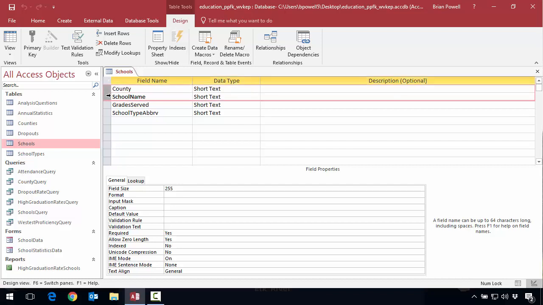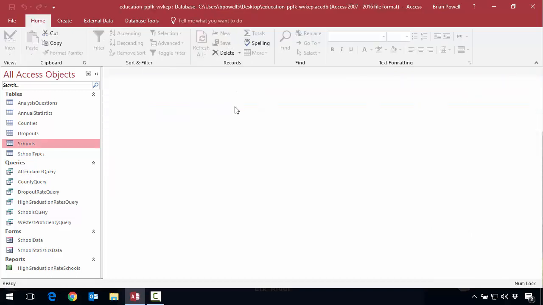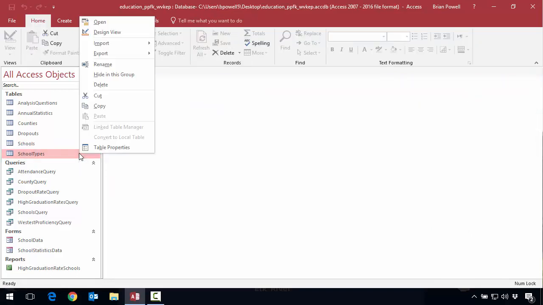Let's go ahead and select both of those fields. Then we'll click the primary key button, and we'll save our changes and close this table. And then we'll open up our last table, school types.